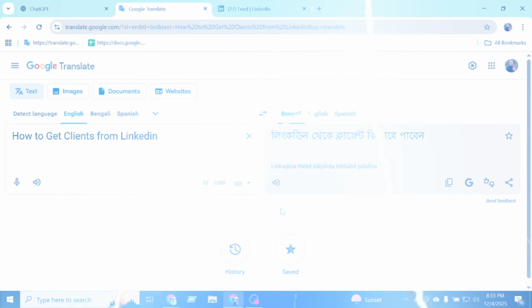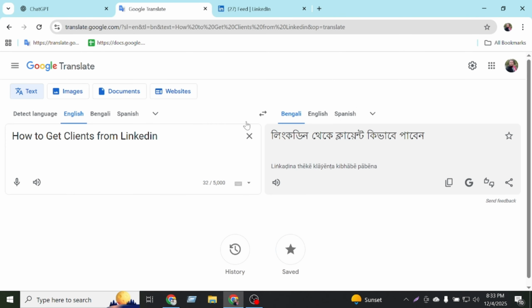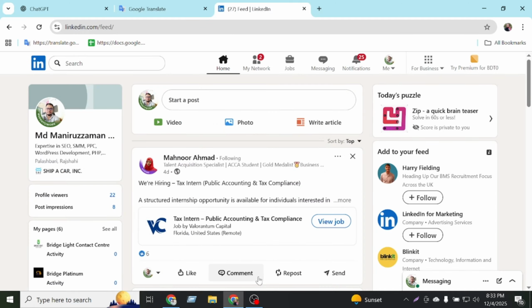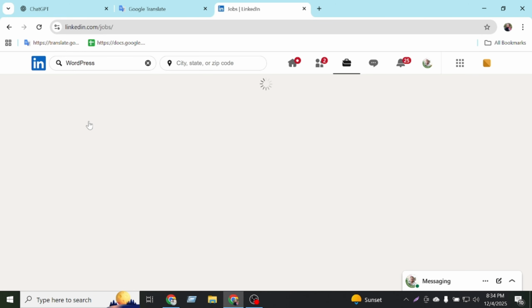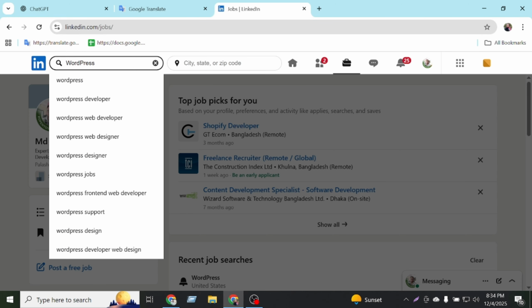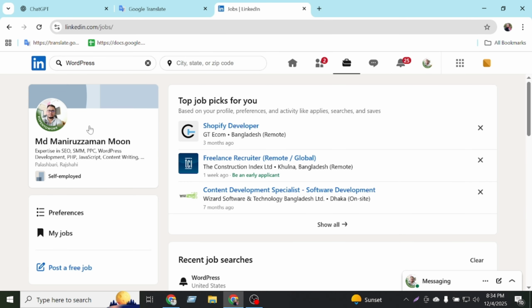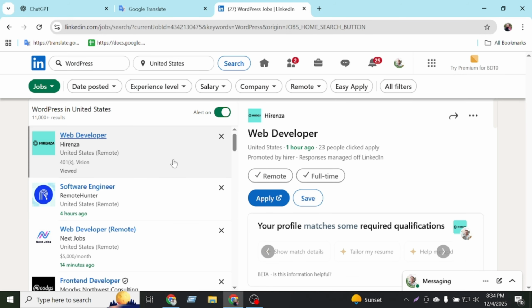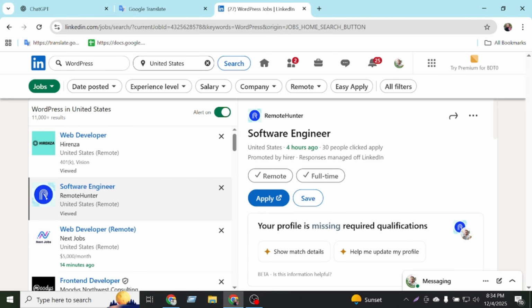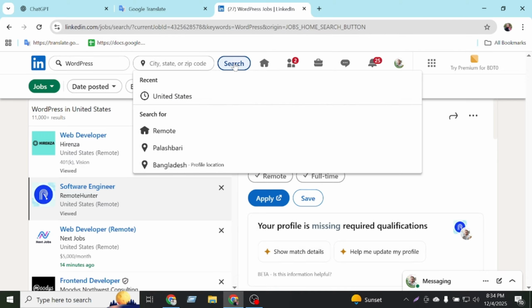Hello friends, today I would like to guide you on how to get clients from LinkedIn, different types of clients. For example, if you are a freelancer, you can just click on Jobs and type WordPress or any city, state or country, then find relevant jobs. So these are the WordPress jobs globally, or you can also find jobs from the United States or any other countries.